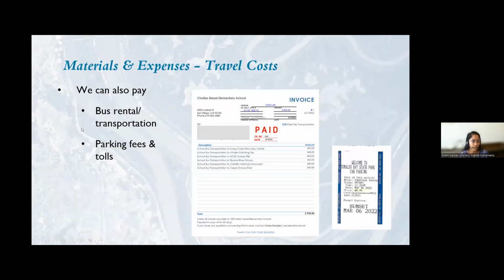We can also pay bus rental and transportation. So this is an example of an invoice that was paid for a bus rental through a school. We can also pay parking fees and tolls. So this was a parking fee ticket that was scanned and provided as backup documentation.